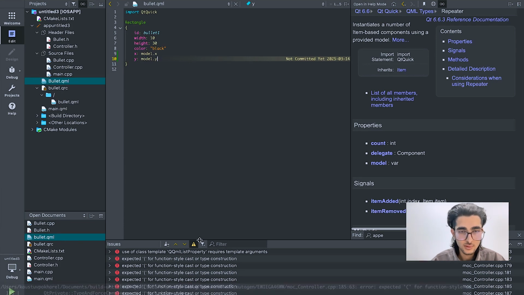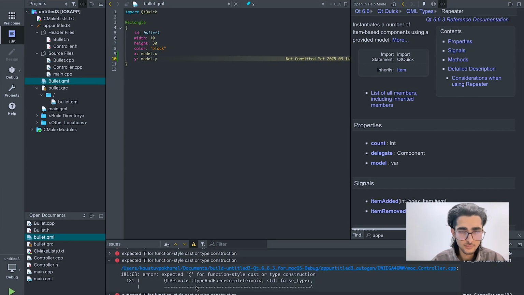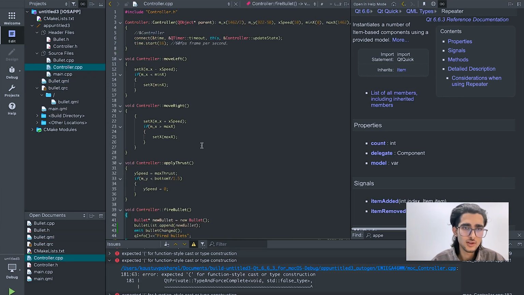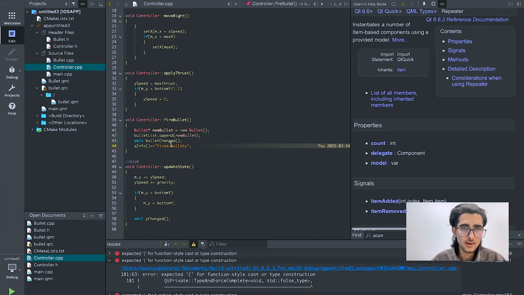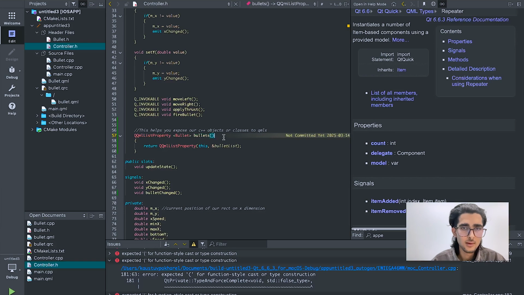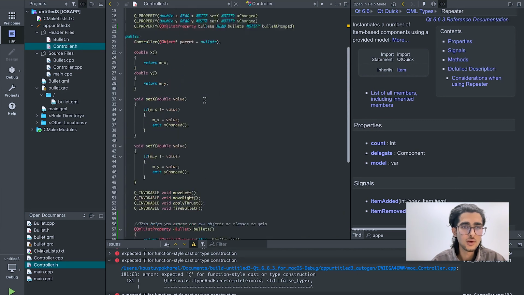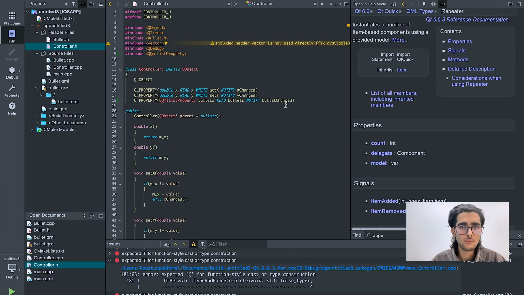Whoa. Requires template arguments. Where are these errors coming from? In our controller.cpp, is there any errors? I don't see any errors. Seems good to me. And controller header file, see bullets, return QML is probably this bullet list. Things seem good. I notify bullet changed. Bullets was, oh yeah, that's fine.